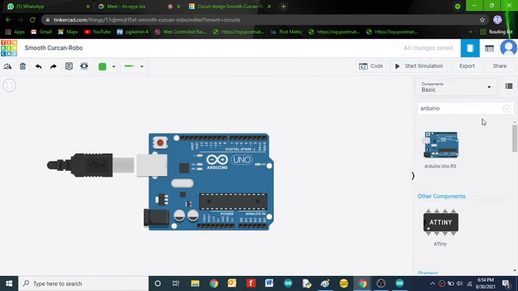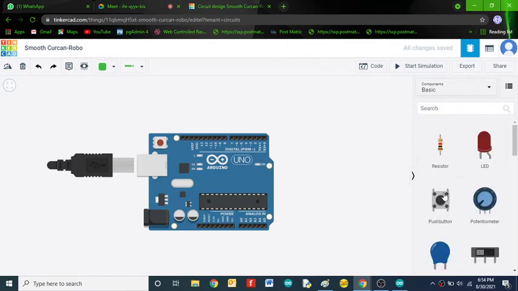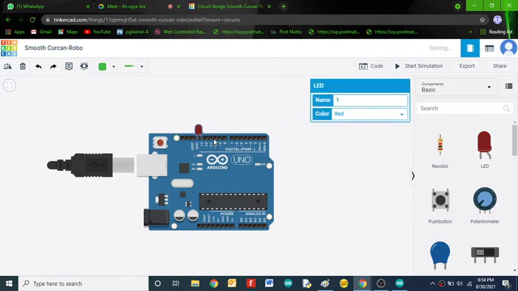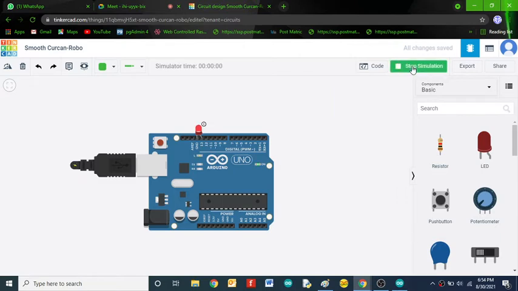So then if you want to interface an external LED, go for LED here. These are the basic components. You can directly connect it, or you can also connect through a resistor. Okay, now I will start simulating this LED. So you can see here it is turned on for 4 seconds and turned off for 1 second.